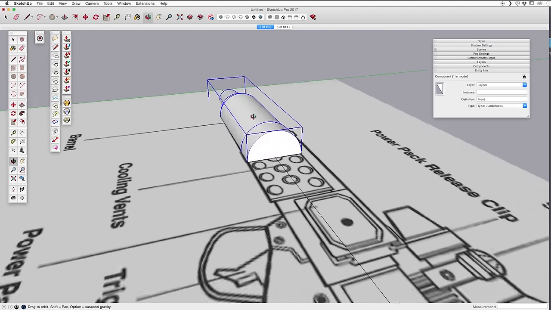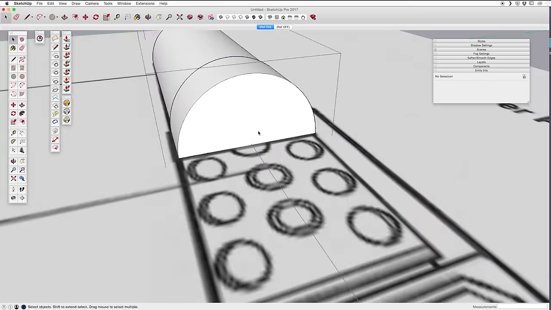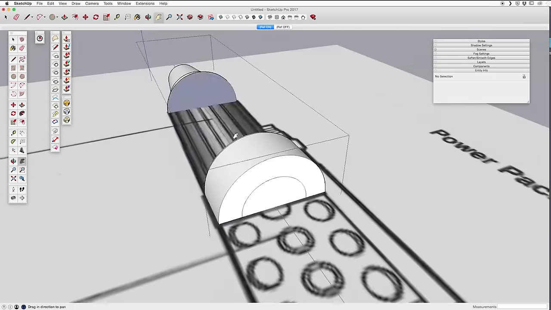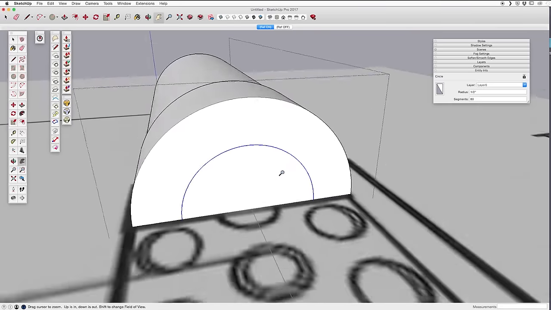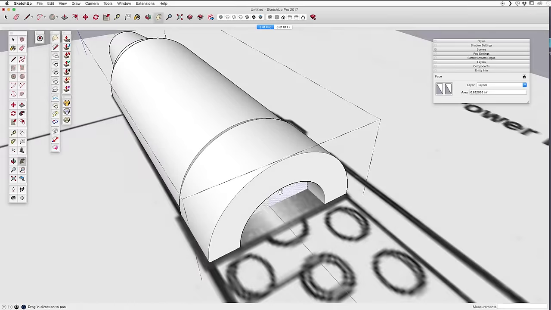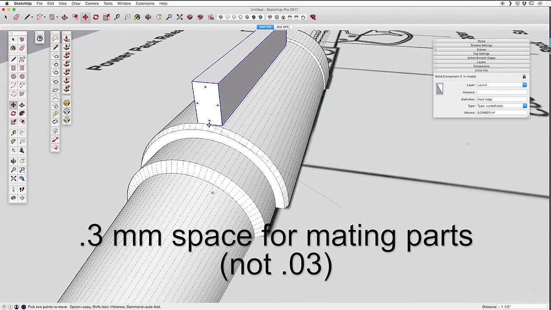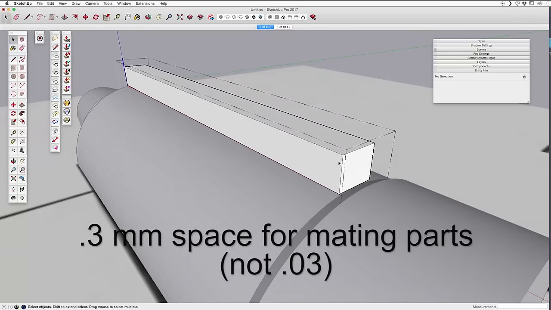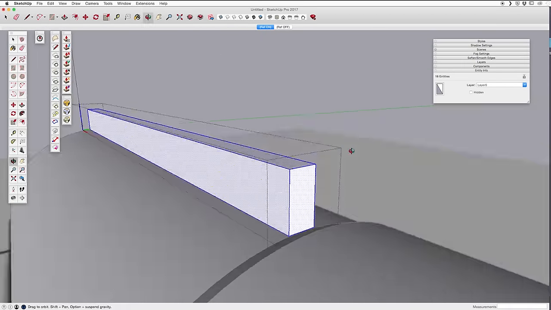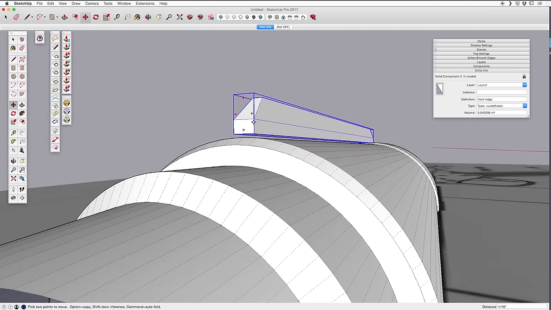So I'll make that a component. And as part of this, again, I was going to run a wooden dowel through the whole length of the gun. So I'm creating that now. And generally you want to leave about a 0.03 millimeter space to accommodate for the printing itself. So I was creating that space.